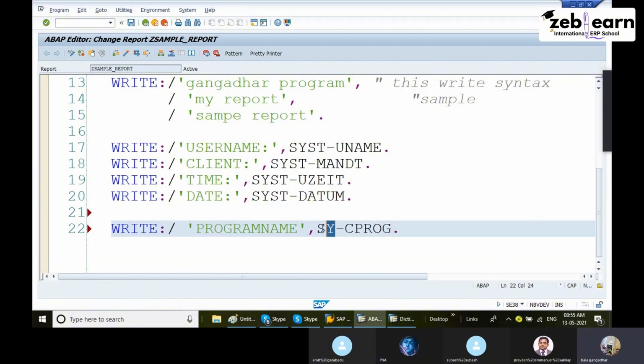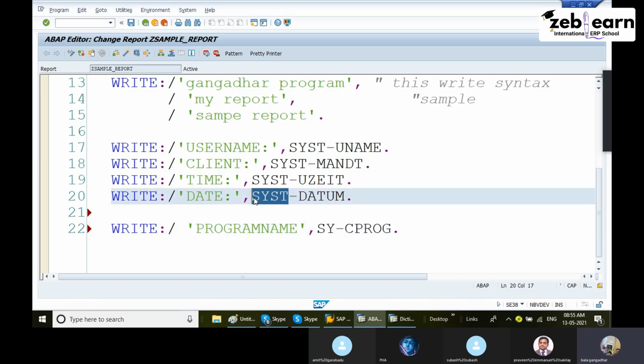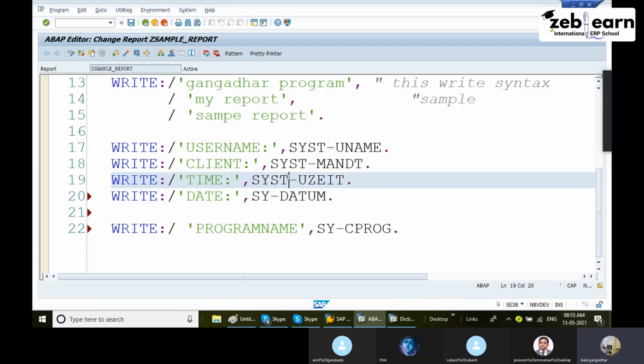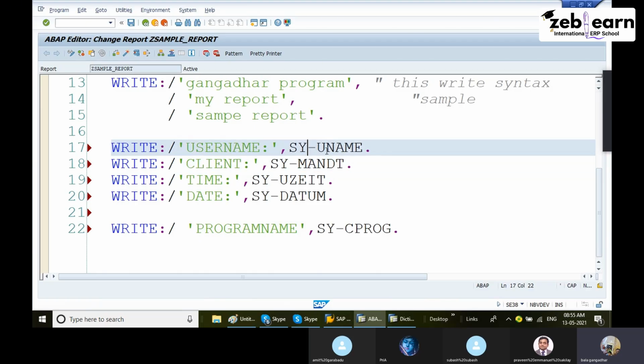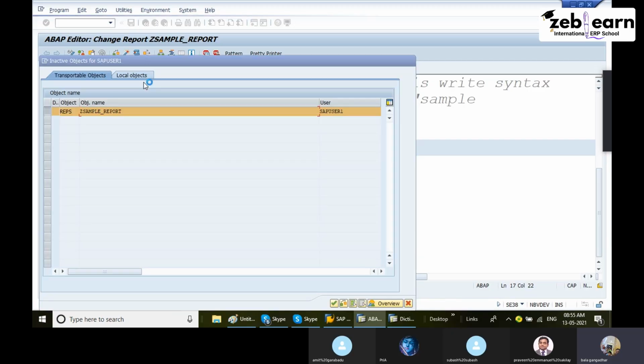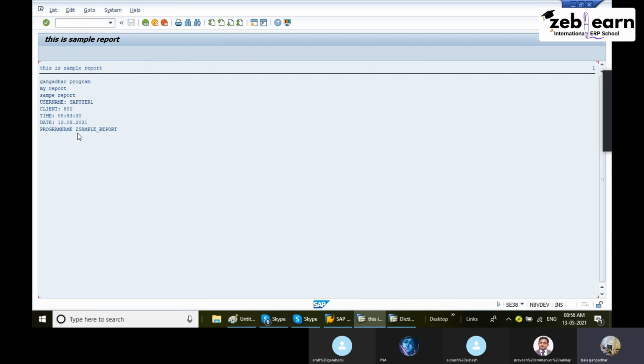See here, I have written SY only, but here I have written SYST. But there is no need to use SYST compulsorily. You can use the short name, which is SY. Directly in SAP that is a short name. Not for all tables, only for this structure it is possible. See here, no error. You can use either SYST or SY. SY is nothing but system. See here now the program name.